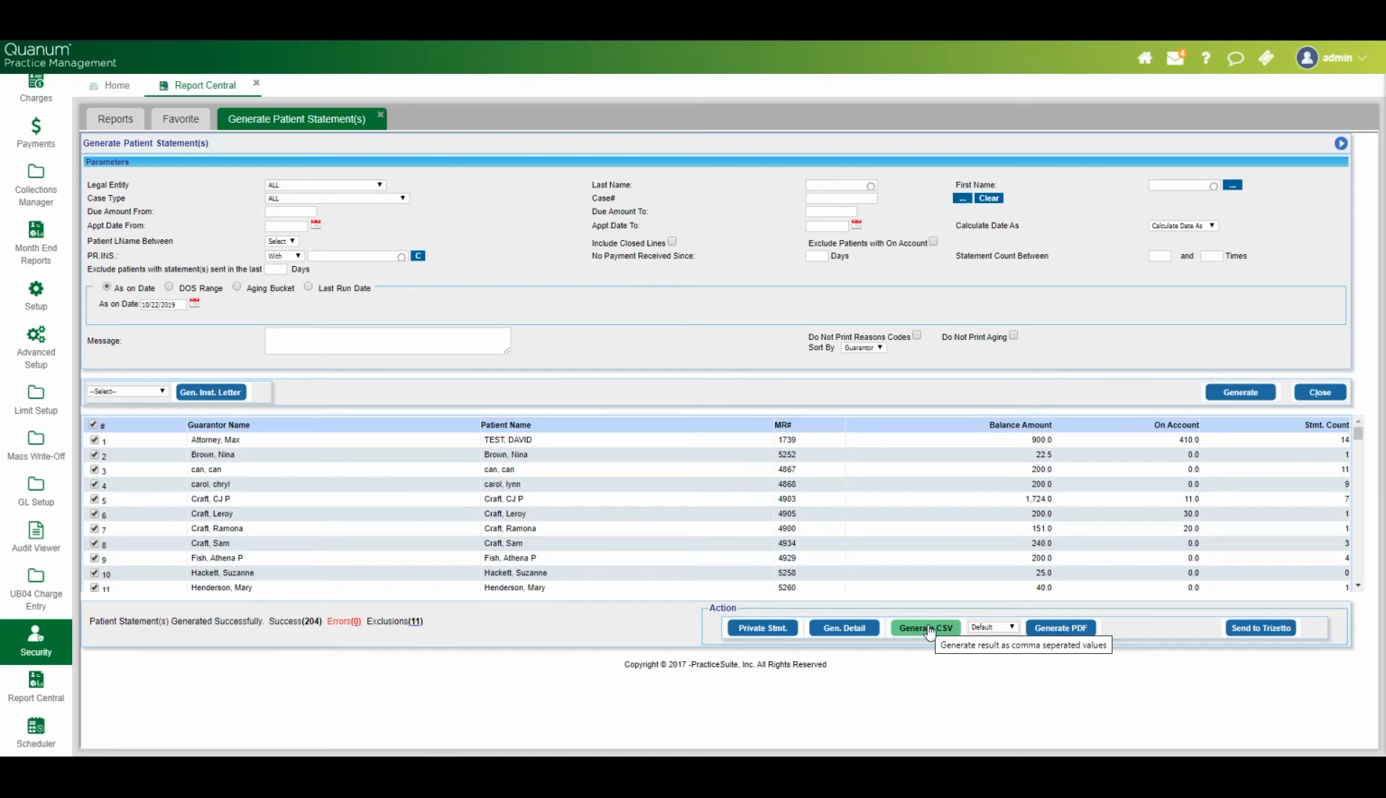If you want to upload it to a statements company, a third-party company whom you want to mail the statements out on your behalf, you can upload this CSV file to that statements company, and they will send it out for you. So that's the generate CSV.